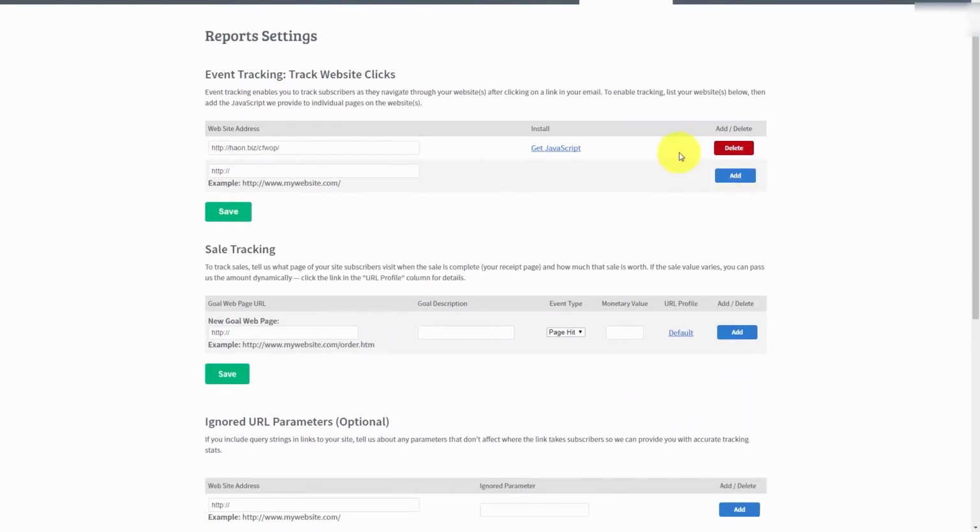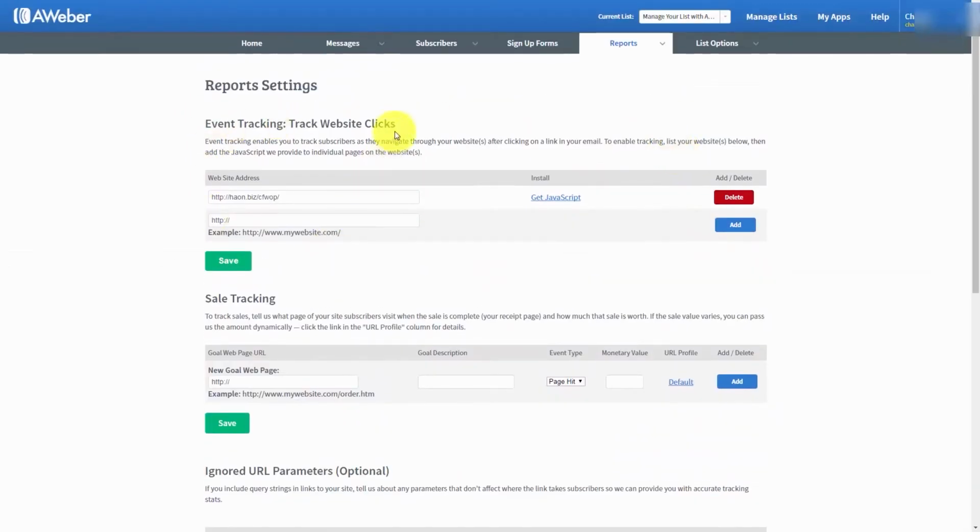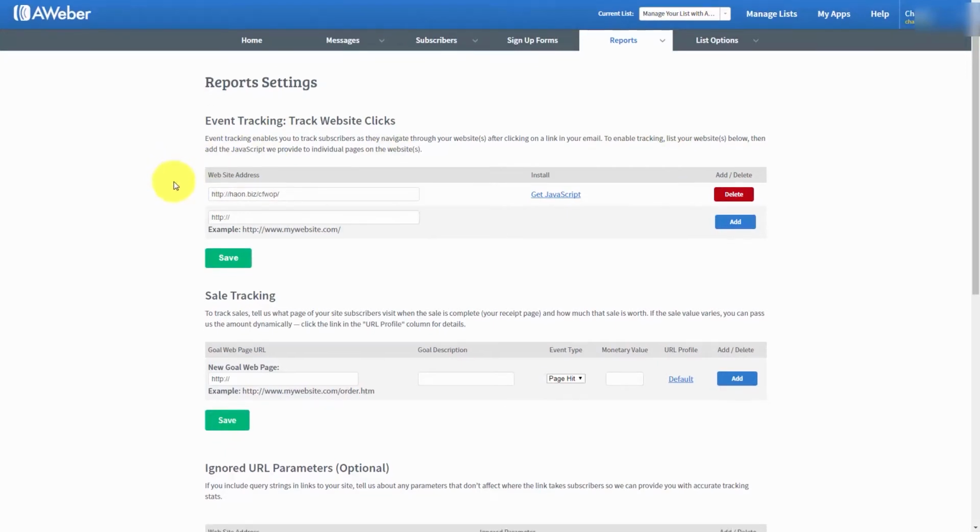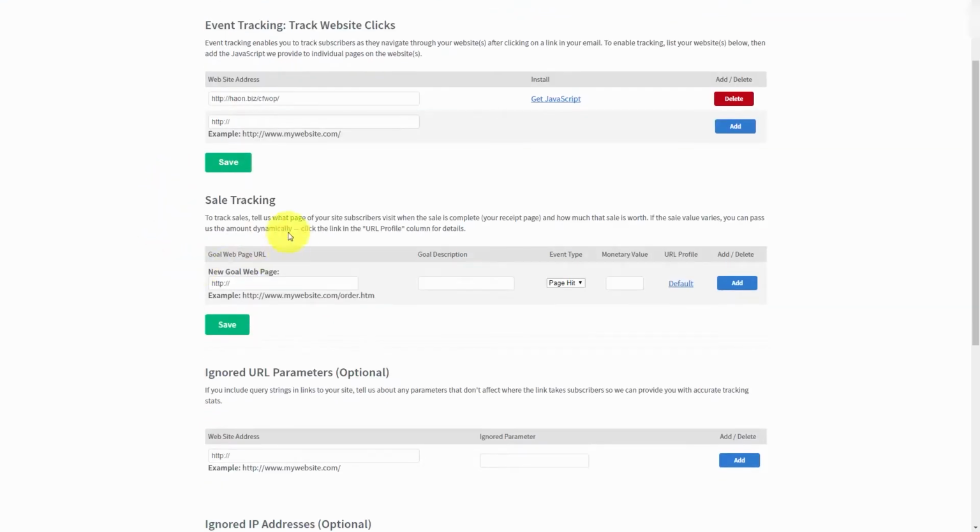Now, AWeber is officially tracking website clicks on the site where you placed the web address. Now, what we want to do within AWeber, and it gives us the opportunity to do, is to track sales, and we can do that by putting in a goal web page. Now, after website clicks, what you'd want to do is track sales.